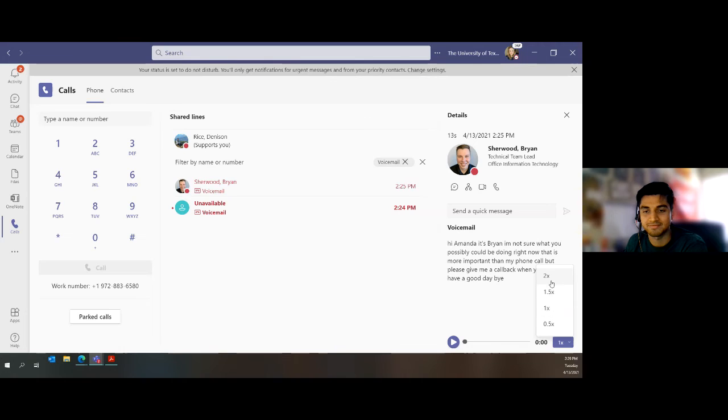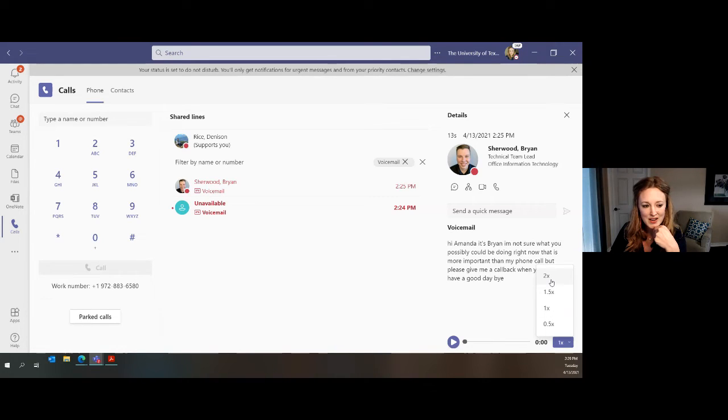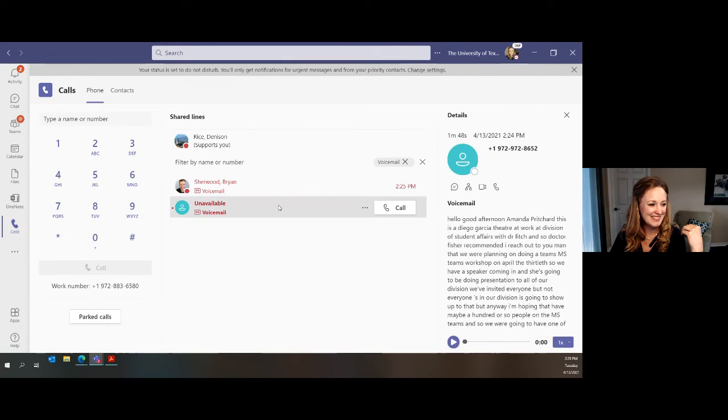Excellent. So I can see not only are you able to speed it up, but you're also able to slow it down in case an individual has left you a message that you're not able to understand and you need a little more clarification. I think I have a pretty good idea of what Brian was trying to say, though. Perfect. If anyone in the audience has any questions, let me know.